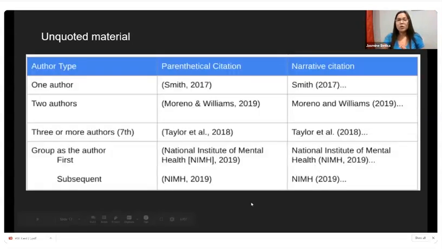But first, I just want to show you in general what the information looks like when you have one or more authors or maybe a group, and what your parenthetical and narrative citation would look like. And then I'll show you the examples of that in a text.